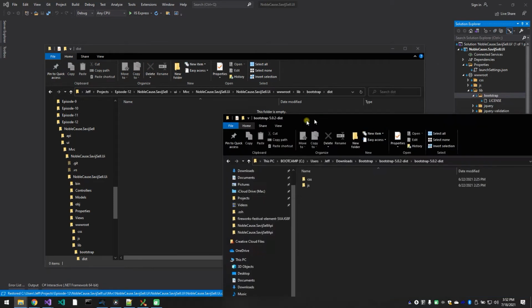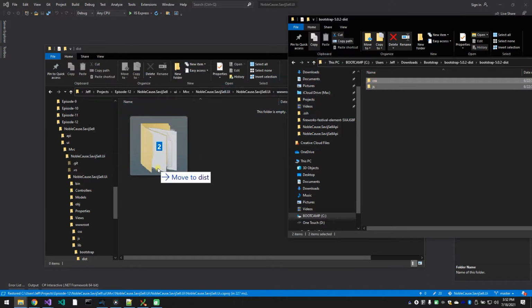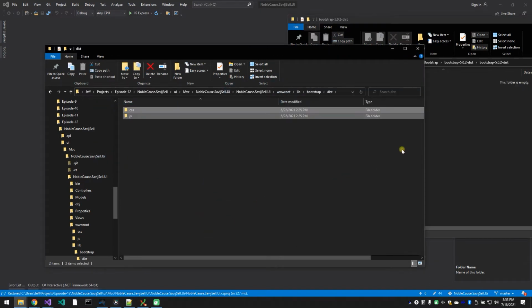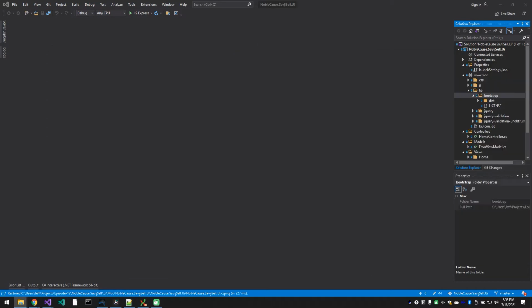Once they're gone, then I'm going to copy my version 5 ones. I'm just going to highlight those and drag them over here, and you can do a move. If you do a move, it'll happen instantly. And now they're no longer in here. All right, so I'm going to close that. And now everything inside dist here is up to date version 5.